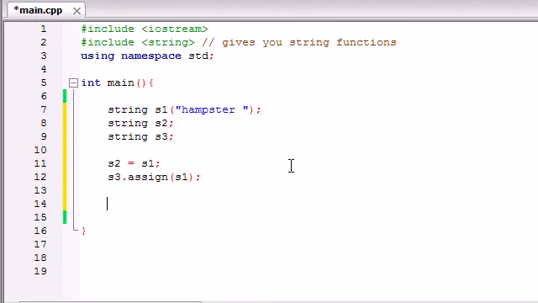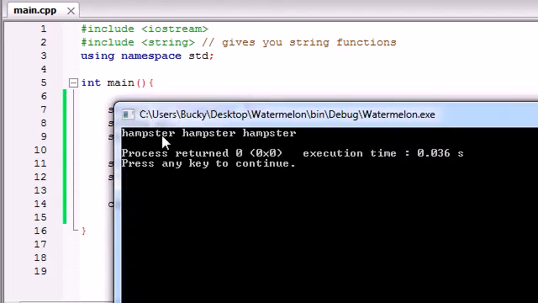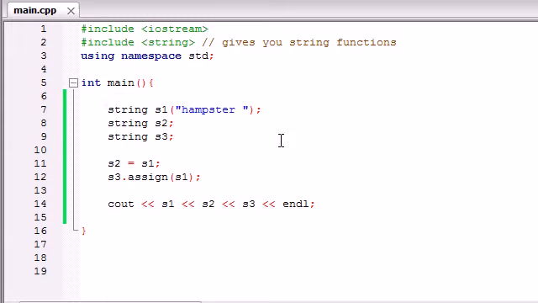So again, just to prove it to you guys, let me print out all these on the screen. We'll print out S1, S2, and S3, and end that line. And whenever we print it out, we can see that all these things, hamster, hamster, hamster, do the exact same thing. So again, what this line of code does is it's an additional way where we can go through the string class and create a string using the constructor. And what this assign does is basically an alternative to copying strings.